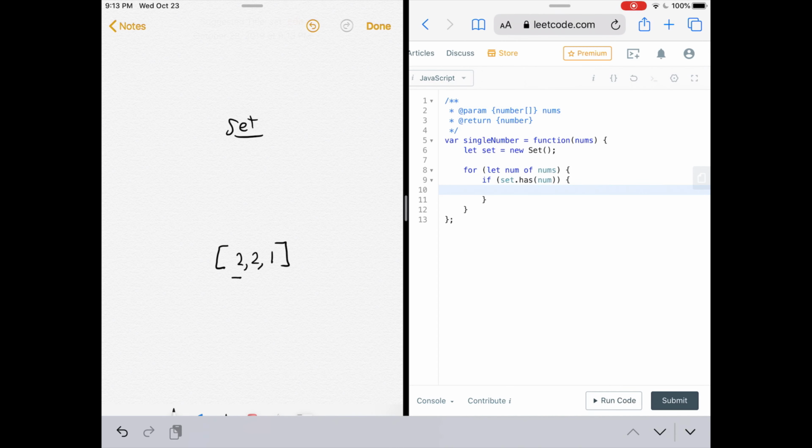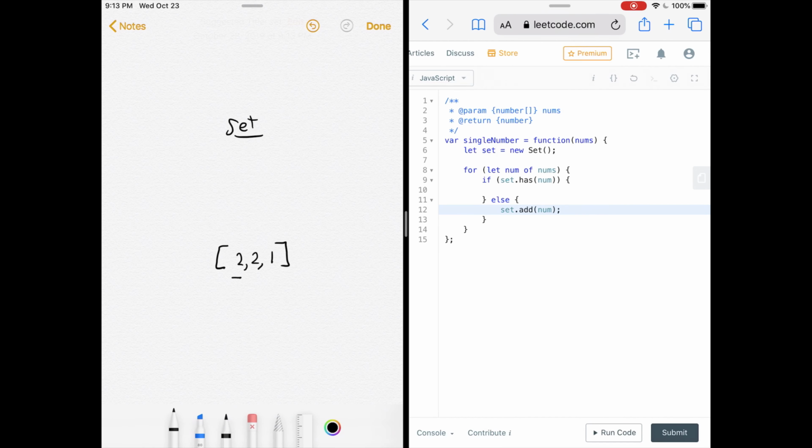at this point we would delete it from the set, but that's not what's going on at this point in our array. So at this point in our array, the number 2 is not in the set, so we'll enter the else statement. So else, we're going to add it to the set, set.add(num). That'll look like this. Right now the number 2 is in the set.